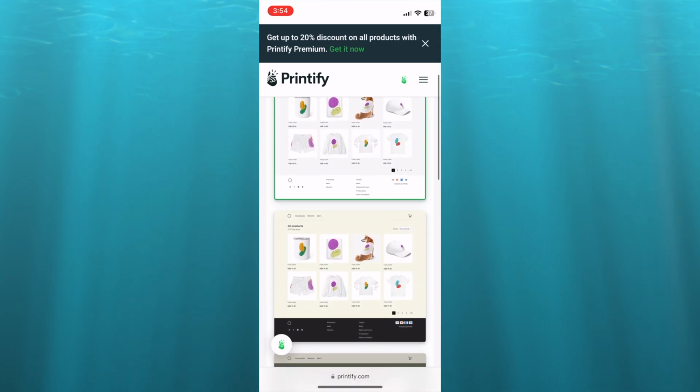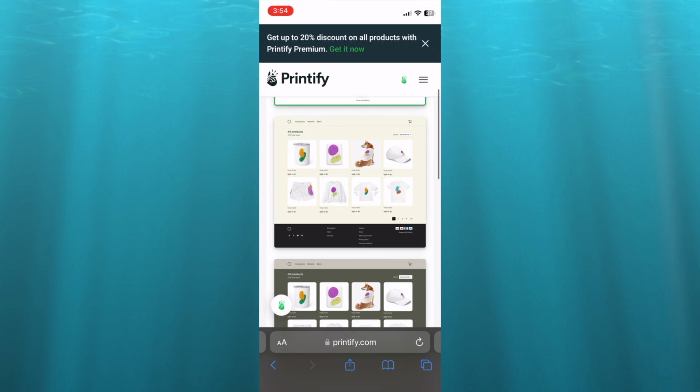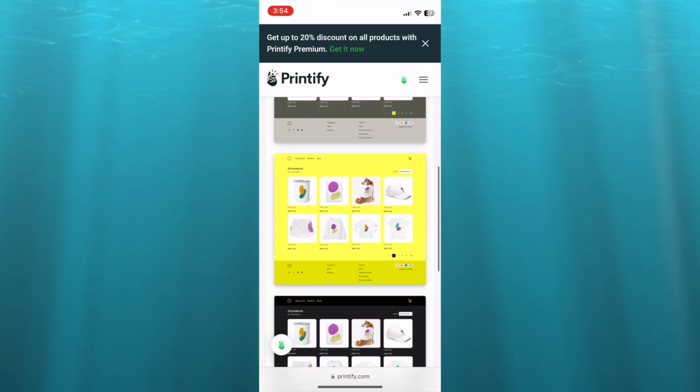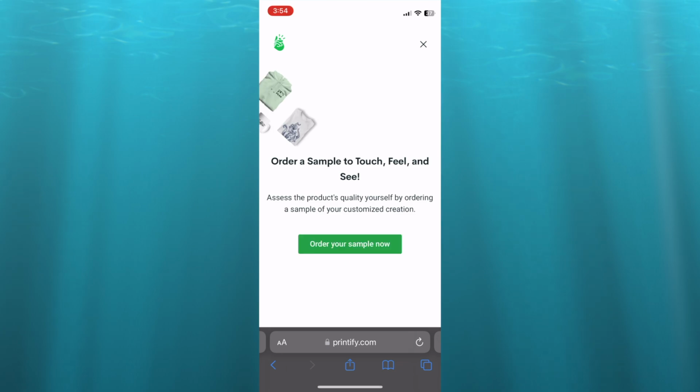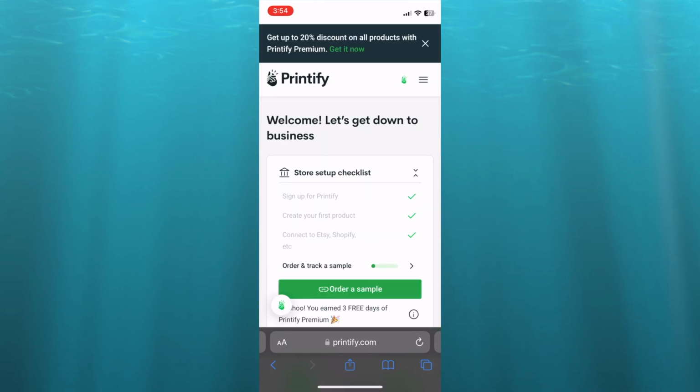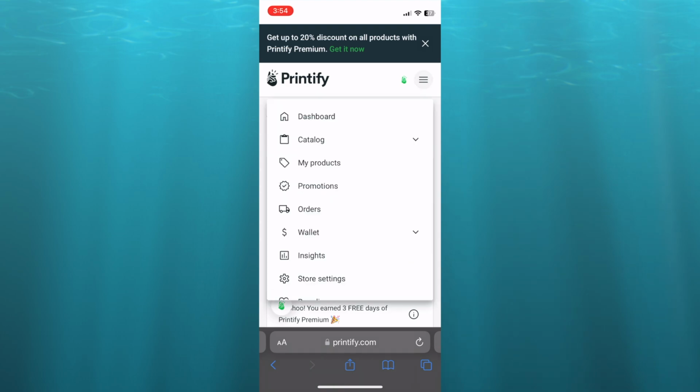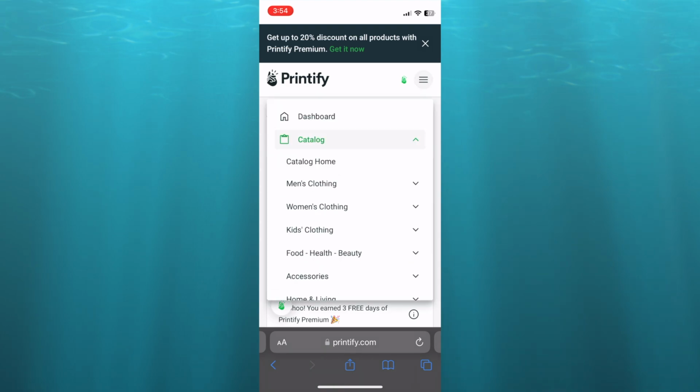From here, you can select the theme that you would like to use. So I'm going to be using this theme. Then you're going to tap on Launch Pop-Up Store. After you have tapped on Launch Pop-Up Store, you can tap on the X in the top right hand corner. Then what I want you to do next is tap on the three dashes once more in the top right hand corner. Then you can select Catalog and you can choose from the category what you would like to start designing. So would it be men's clothing, women's clothing, kids clothing, or so on.